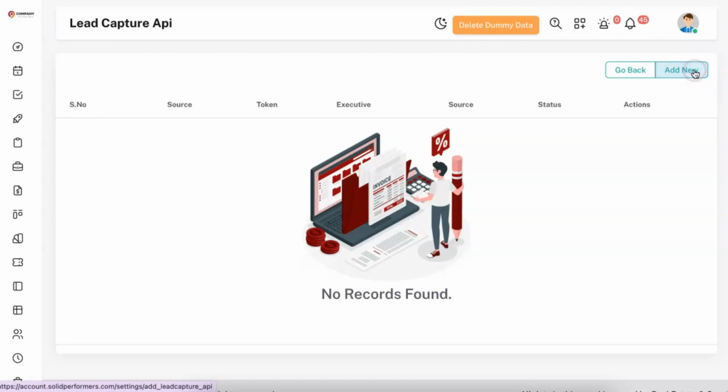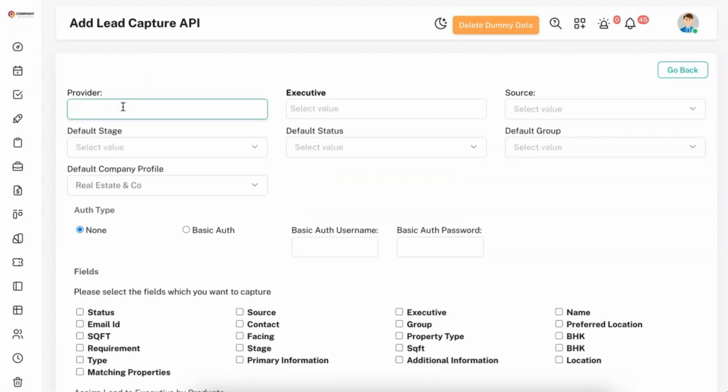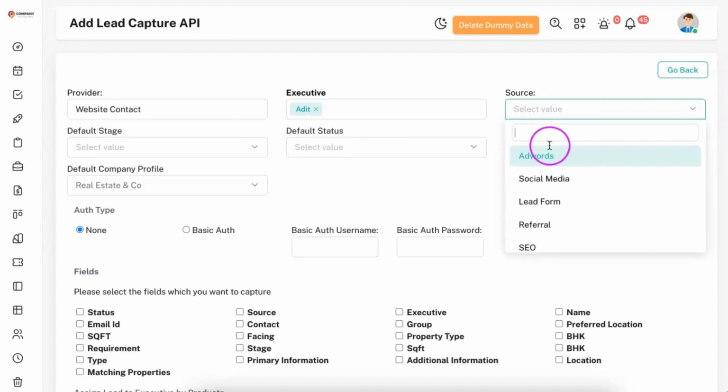Click on add new. You can mention the provider name. For example, if it is a website, you can put website. And in case you are capturing multiple forms in the website only, then you can put website contact or something else related to that. And you can select the executive to which this particular lead needs to be allocated. In case you select multiple executives, then the leads will get allocated to these executives on a rotational basis. You can select the source name.